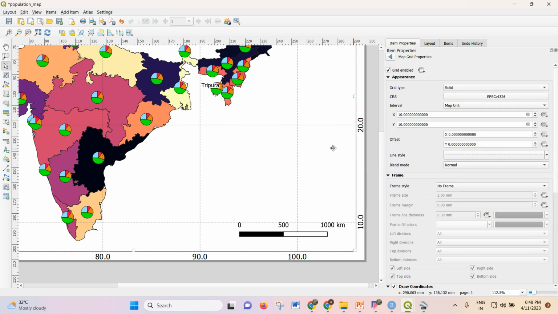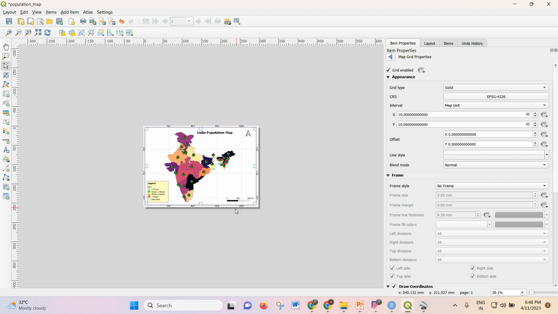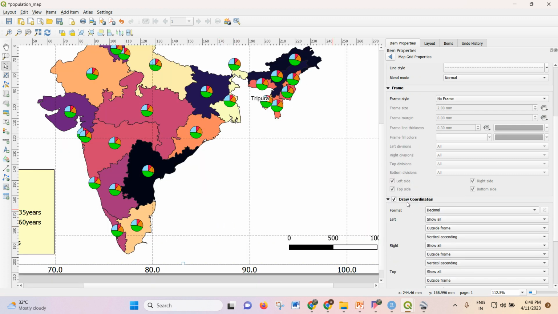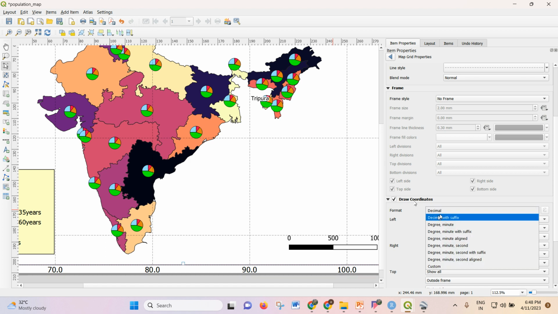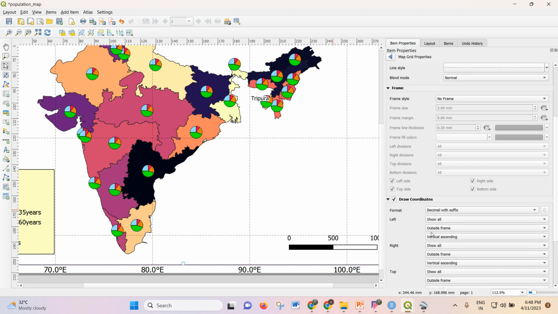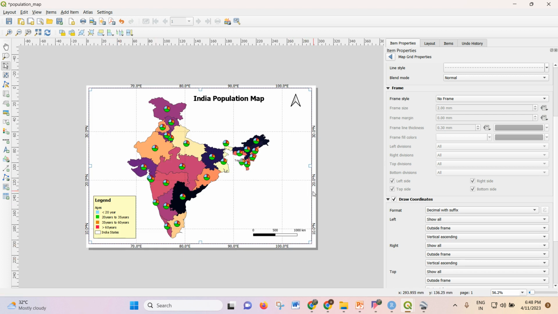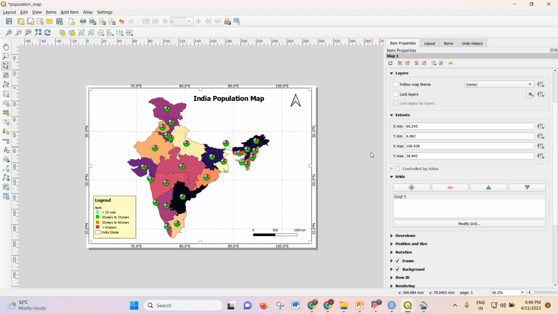And I want it to show the north and east, easting and northing. It is not showing the easting and northing. So in the draw coordinate option, there is a decimal. You can select decimal minutes, decimal minute second with suffix. Suffix means it will show you the northing and easting. So I'll select this suffix. Now it is showing the 10-degree north, 100-degree east. So like this it is showing. Okay. So this is the map making.